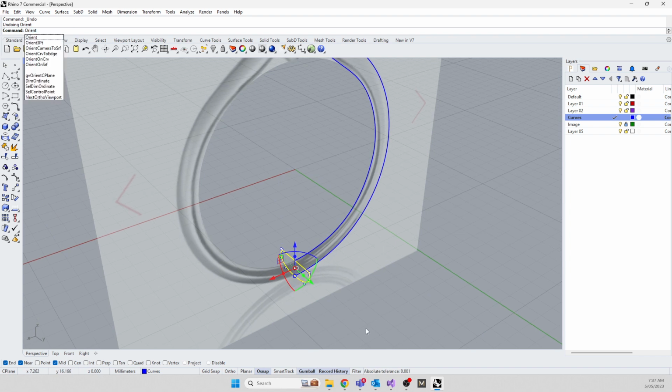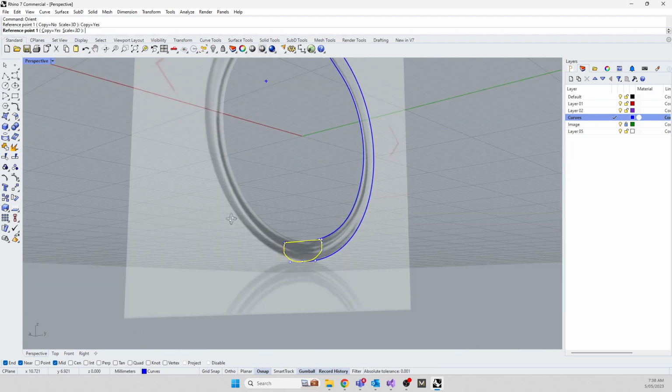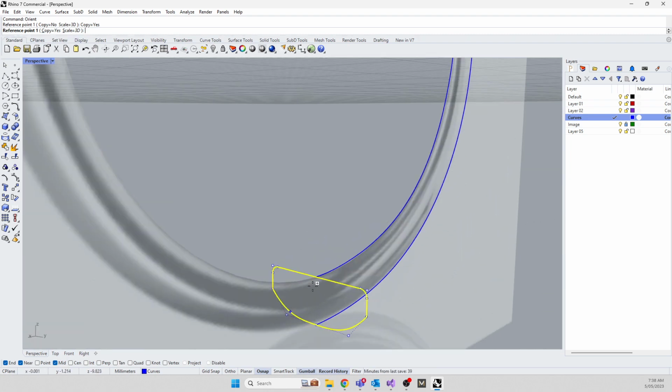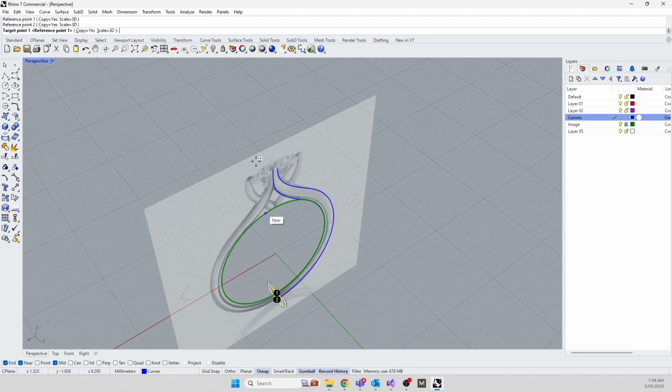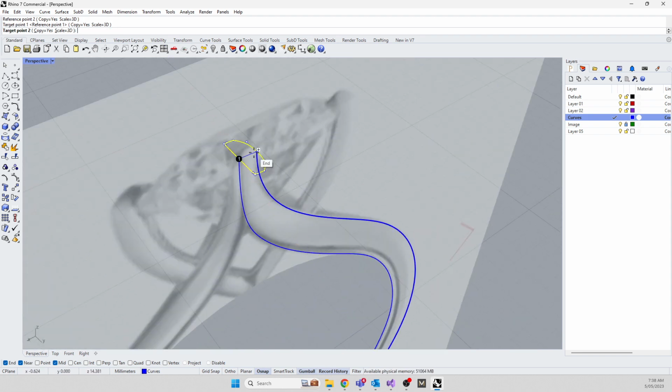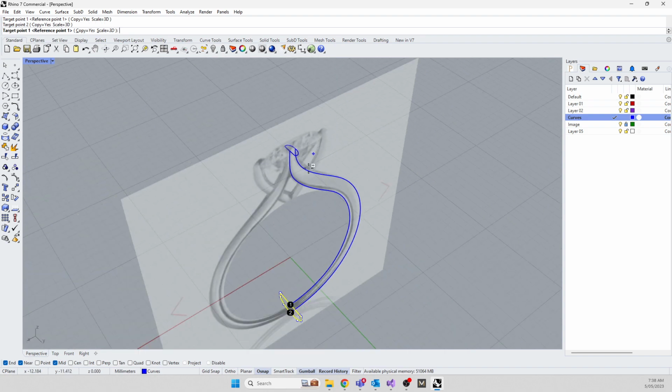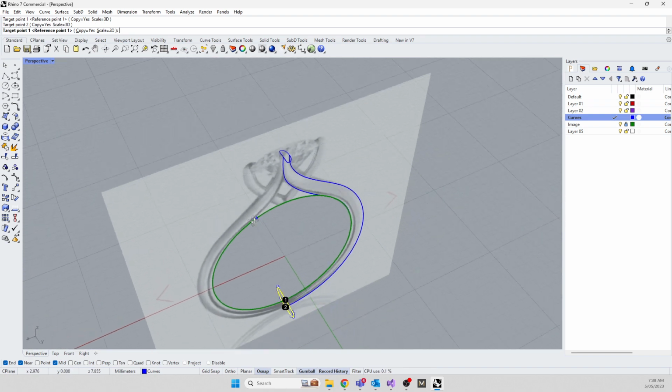Orient is like a copy as well. It's like a copy, but it scales when it copies. If you said copy, we didn't say copy. So you go orient, copy is yes, and scale is yes. We want to scale this thing as we bring it back up. Where do we want the base point to be? Here. Where's our second reference point? There. Where's our base point? Here. There. And where's our second reference point? There. So now we have two different profiles.